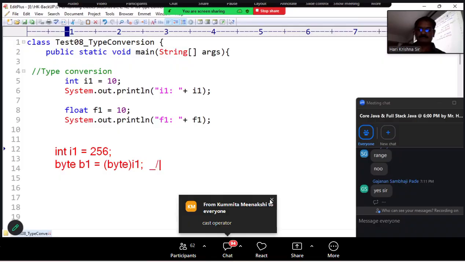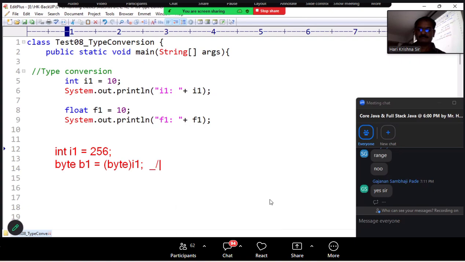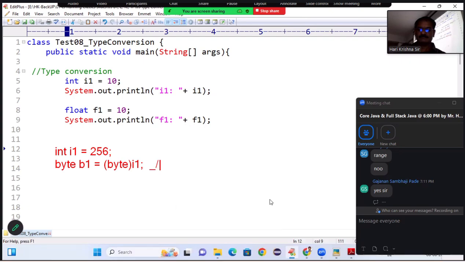Then what is the functionality of the cast operator? The cast operator is carefully looking at the type. What is the type? I1 type is int. Are int and byte compatible or not? What is it checking first? Whether the variable type and the cast operator type are compatible or not. Yes, because they come under the same hierarchy. Okay, they are compatible.